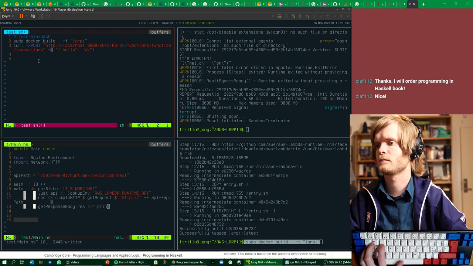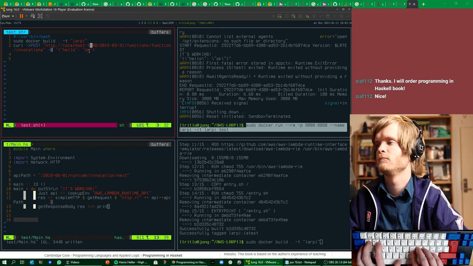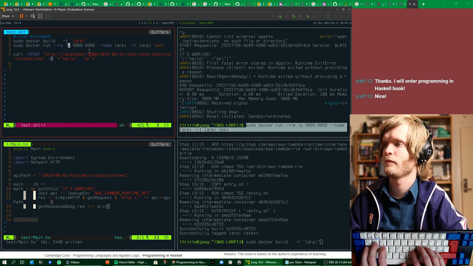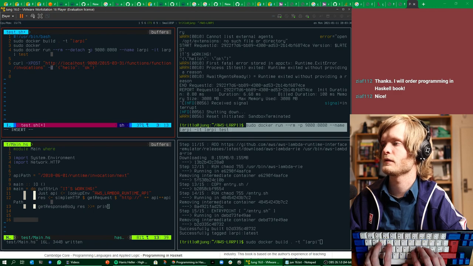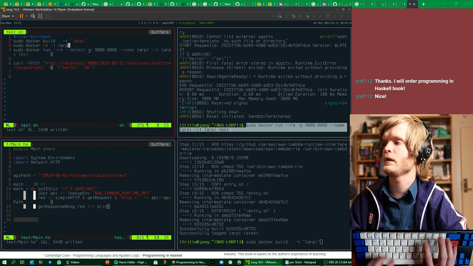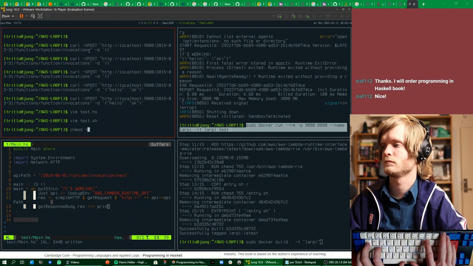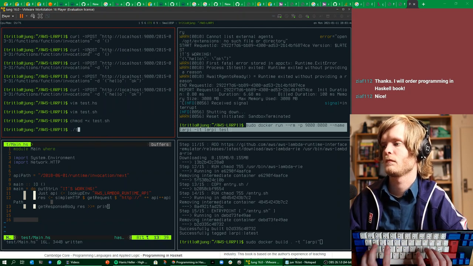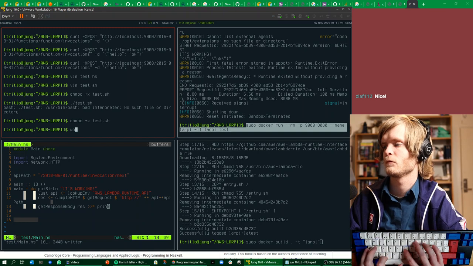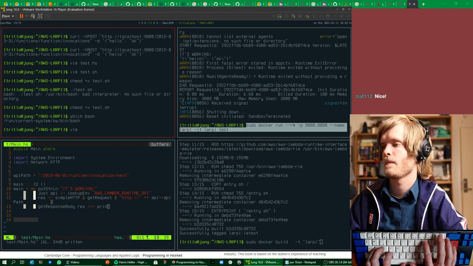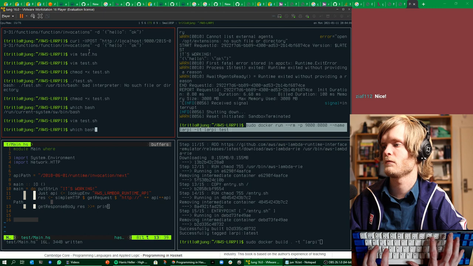So we need to build it and then we need to run it, but here we want to detach. sudo docker lmf LARPI. So we want to stop the previous container and then we run it, detach it, test it. Let's run it back. Oh no. Which bash? Okay. Bash. Does that work?